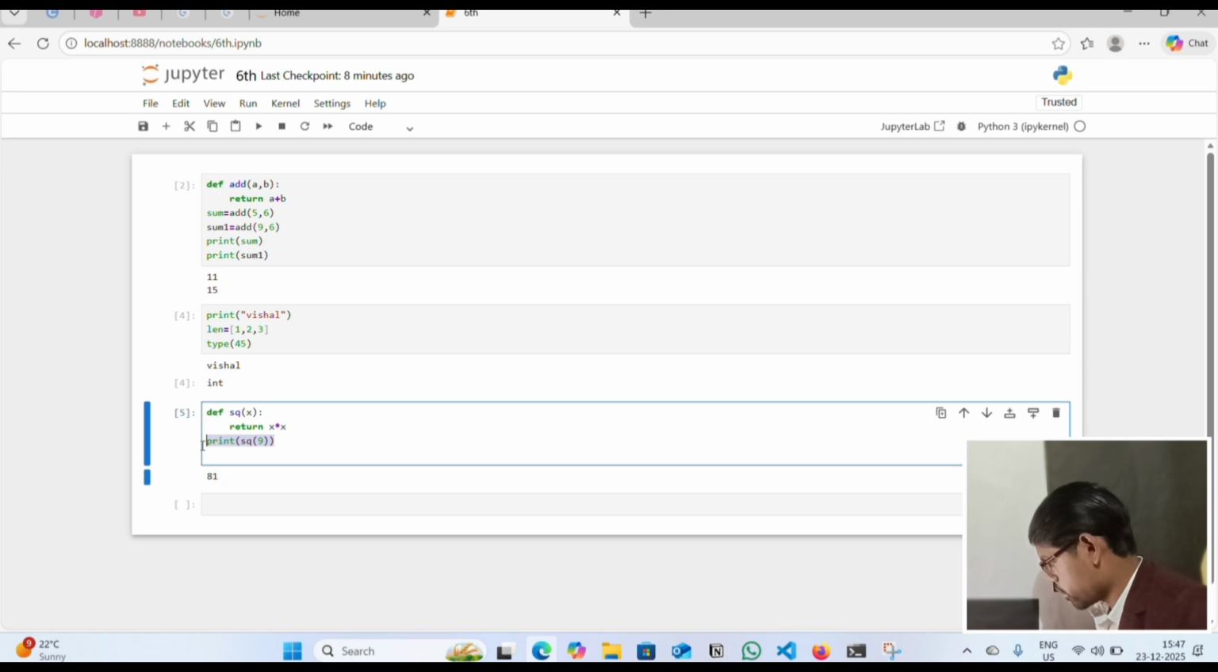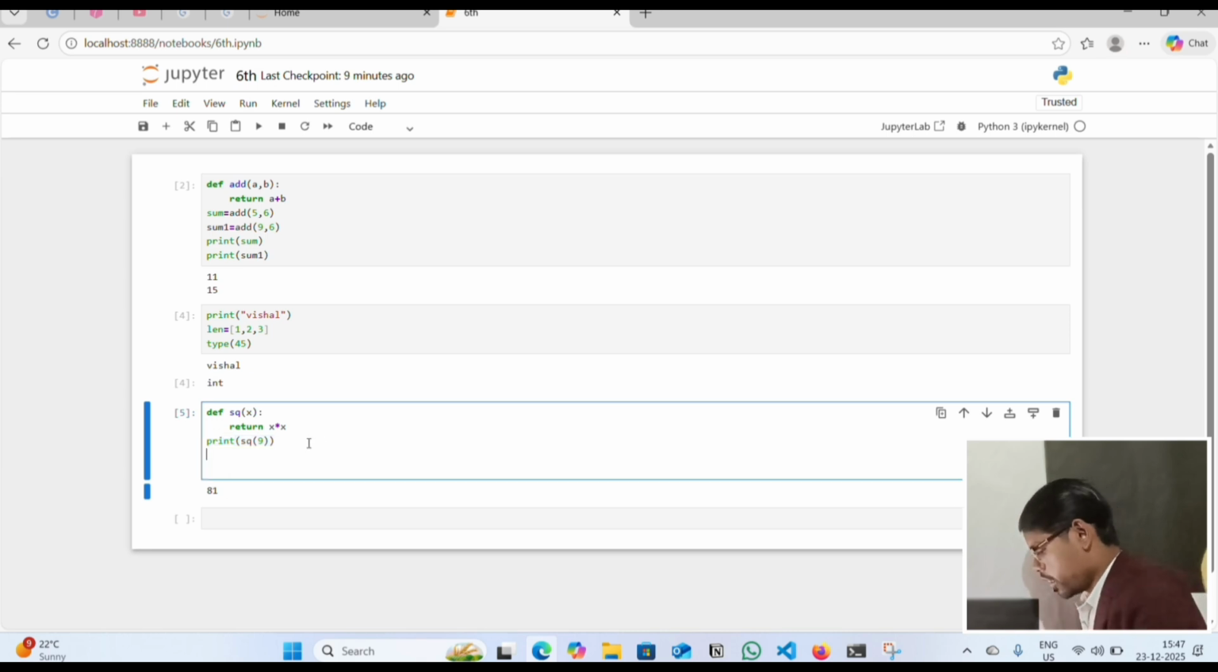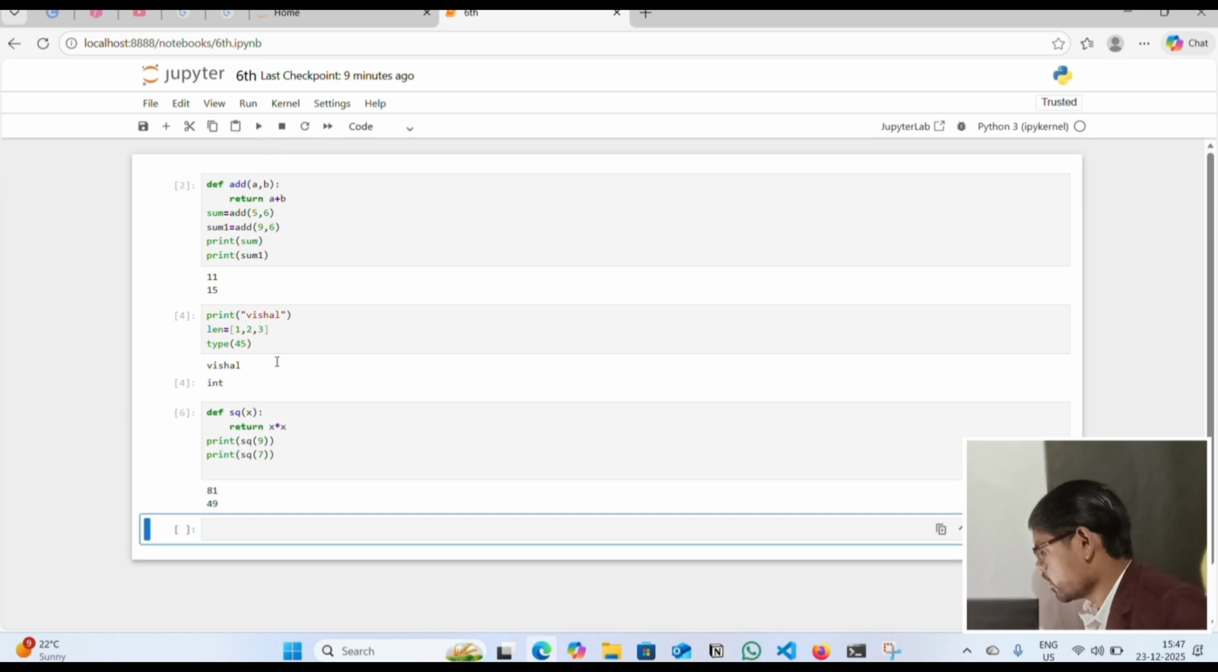I will change this line. Copy this line and reuse the function multiple times. Run this. 7 multiply 7 is 49. Yes, 49. This is reusable. So I will use functions because functions are reusable, readable, and accurate.